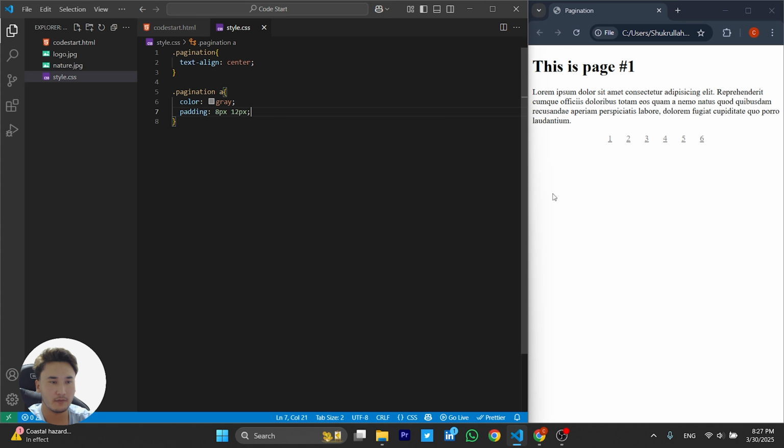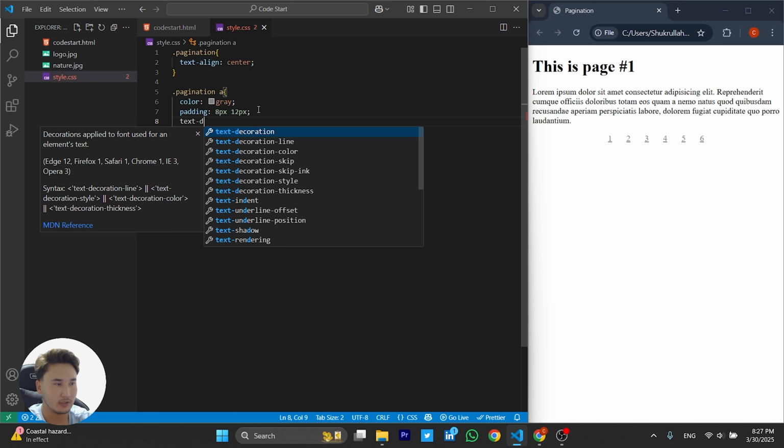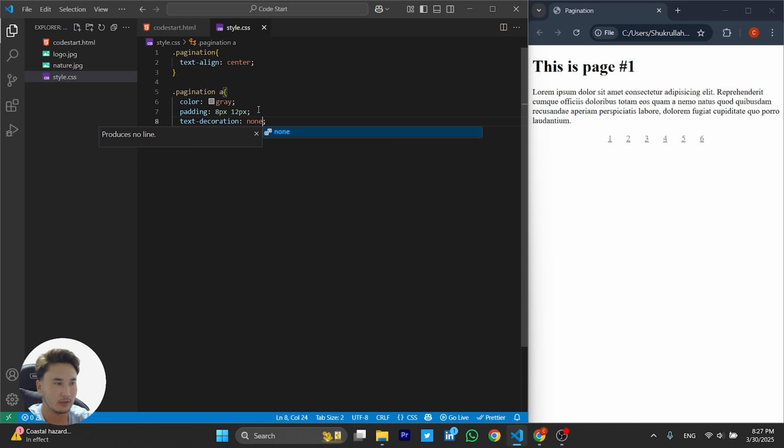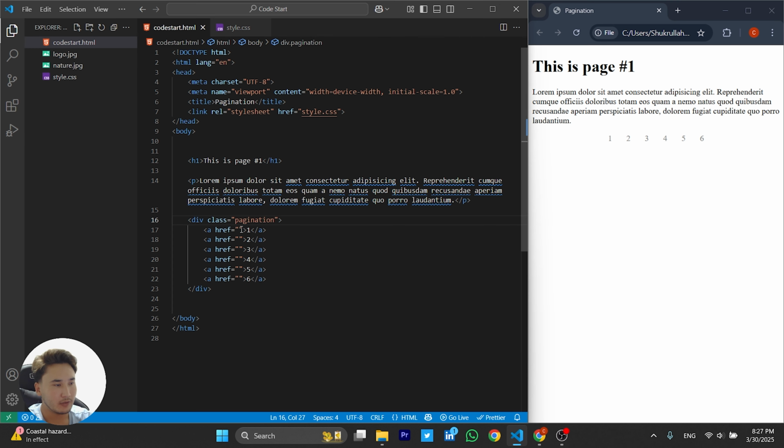Now you see we have these lines at the bottom of them. You can remove that by setting text-decoration to none. Text-decoration is a property that lets you give decoration to your text. So I give it none, no decoration. We can do one more thing as well.